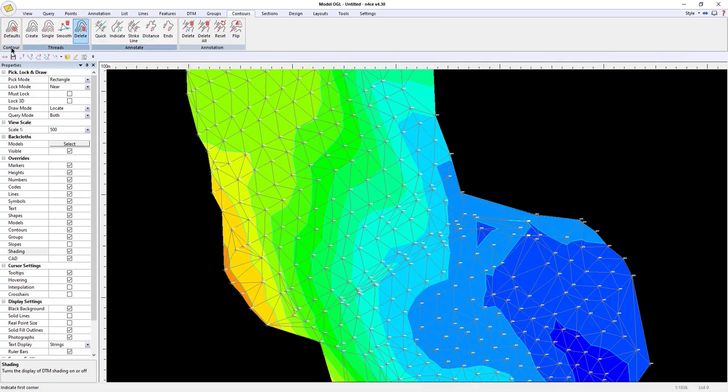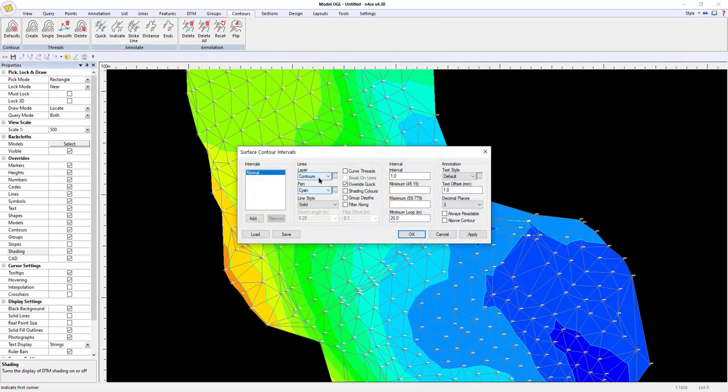If I just go to the contours menu, change those settings. So I'll just add this one major. Let's have that in blue, every meter, that's fine, I suppose. And let's have a normal in dark gray. Let's have that every 0.25.